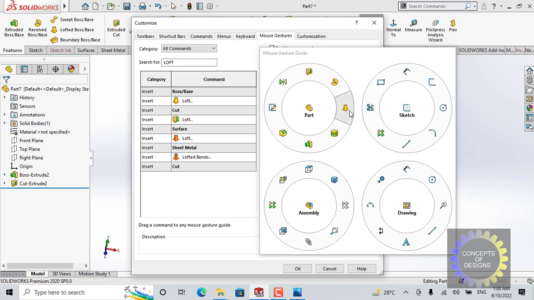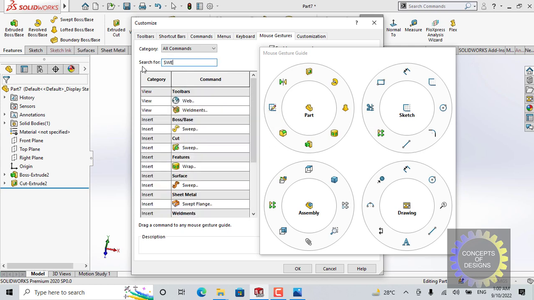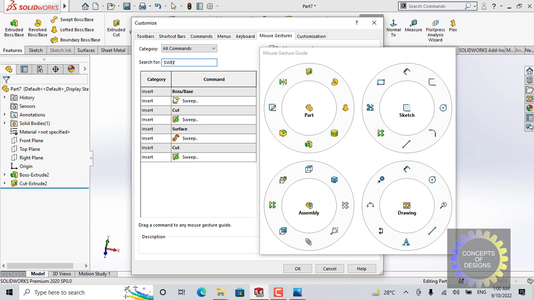See, it's already assigned. Now my friend, if you want another option for your part modeling mouse gesture, suppose you want sweep here, so simply search sweep and select it and drag it, and wherever you want to place, just place it here and leave your mouse button. It will be added to this section.